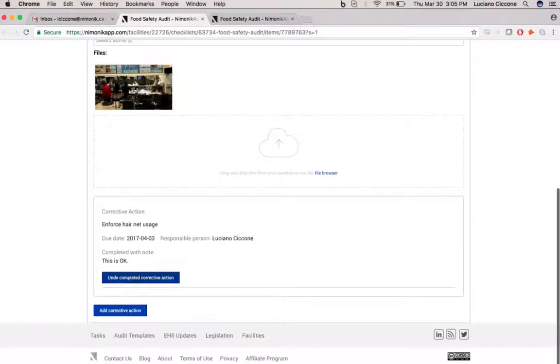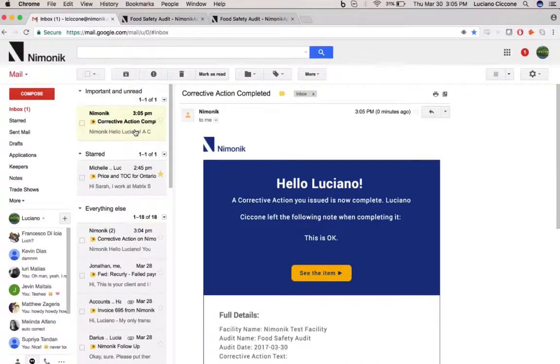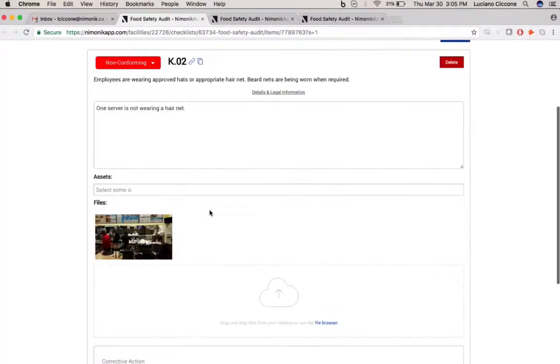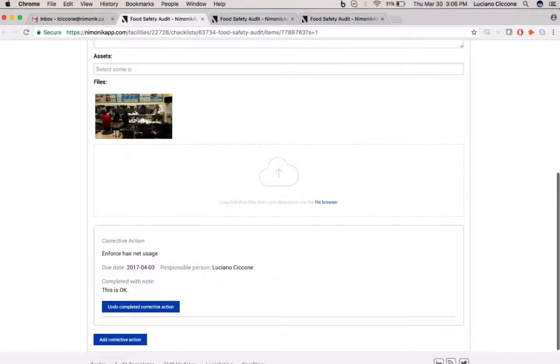So once this corrective action has been completed, an email will then get sent to the auditor indicating that the corrective action has been done. The email will look something like this. So the corrective action will be indicated as completed, as well as the note that the responsible person has left at that time. With this information, you can make the determination as to whether the corrective action is acceptable or needs to be undone and the whole process started over.